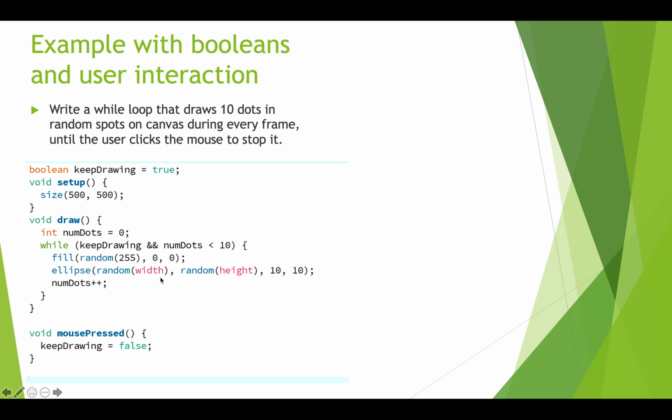At some point it draws its 10 dots and then it stops, but then this will get called again the next frame. So this is going to keep drawing dots over and over again, 10 more every single frame, so 10 more every 60th of a second, until we actually do something to make keep drawing false. And that happens when we press the mouse down here. When the mouse gets pressed, keep drawing becomes false, and then this will become false, and we won't be doing this.